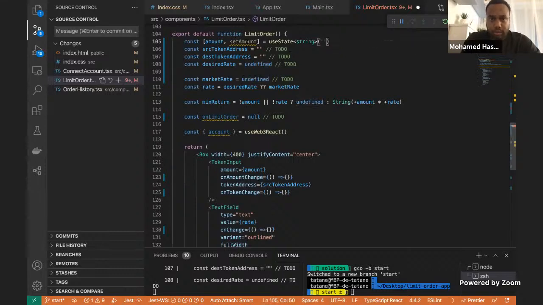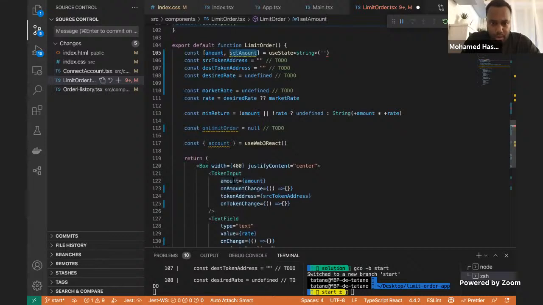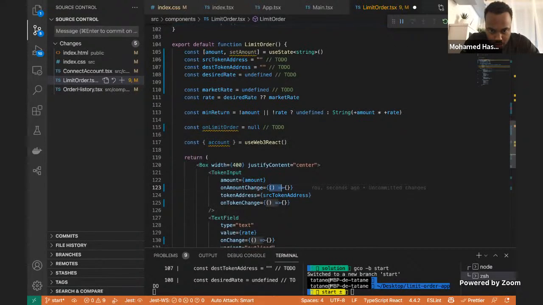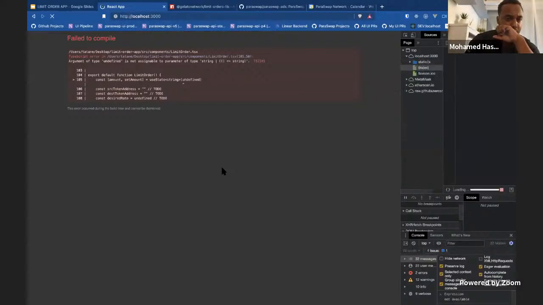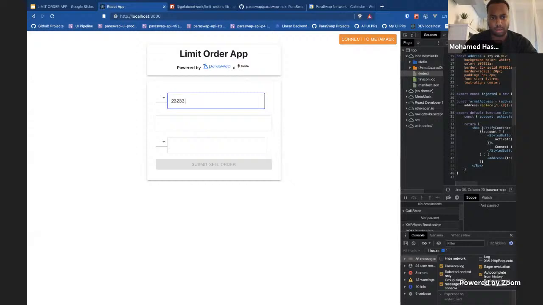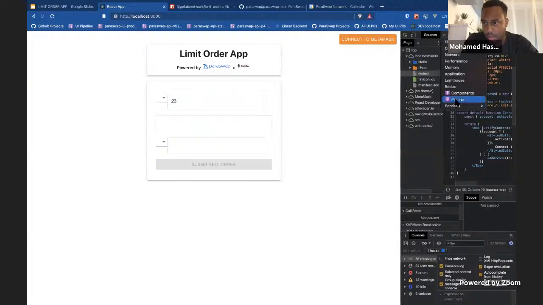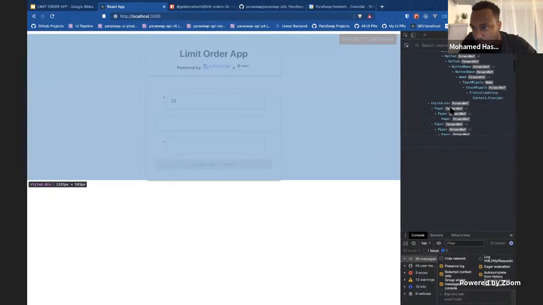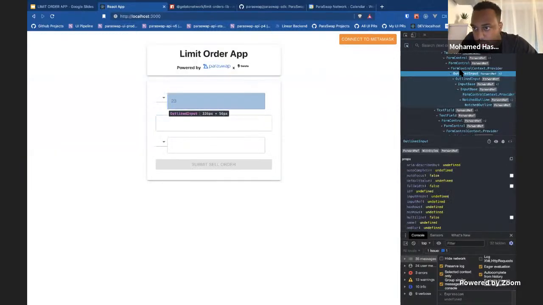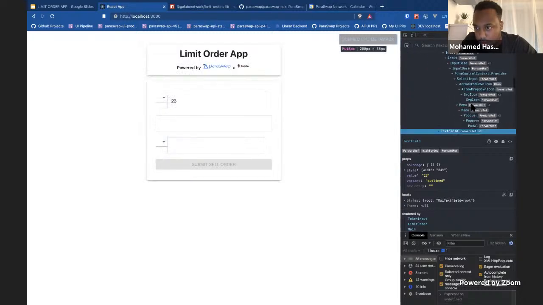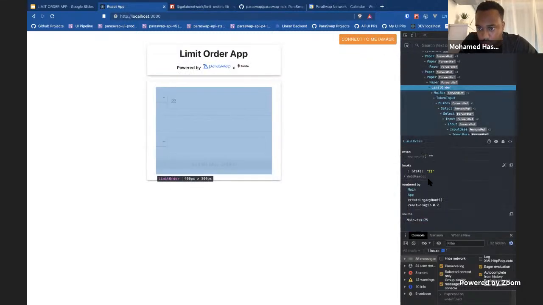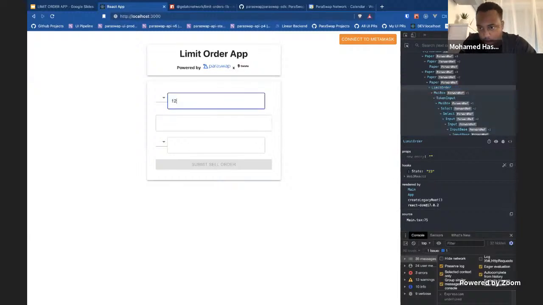Okay, so we have the amount. We can set on amount change, so we can pass setAmount. And normally this should still work. We should still be able to type something. All right. We can look at DevTools to see if we are playing with some state. So let's see this one. If I go up, all right, not that up. Limit order. So I do have a state where there is a 23, 12 here, and it's a string.